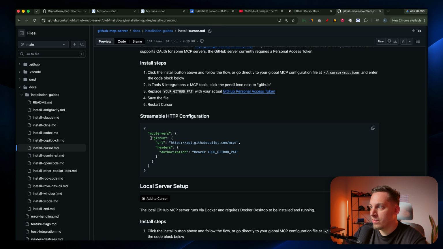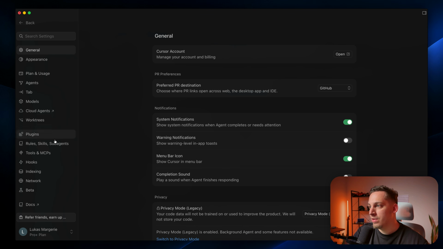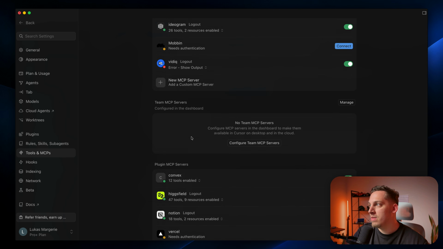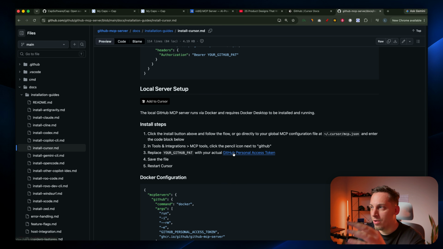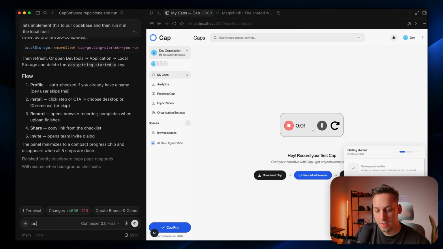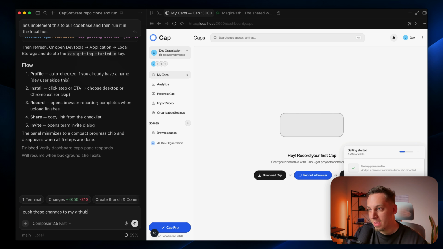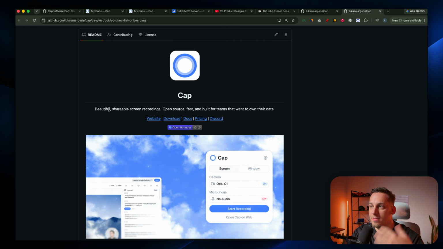All we need to copy is just from this bracket to this bracket, copy, and then go back here, go to your settings, tools and MCPs, scroll down here, add new MCP server, and then I can just paste that in here, click on save, and you need to get your GitHub personal access token. You can just click on this link and you generate a new one. And then you can just say like, push these changes to my GitHub repo. You want to obviously add the name of your repo or just include the link. And then we get the branch URL and everything is updated here.